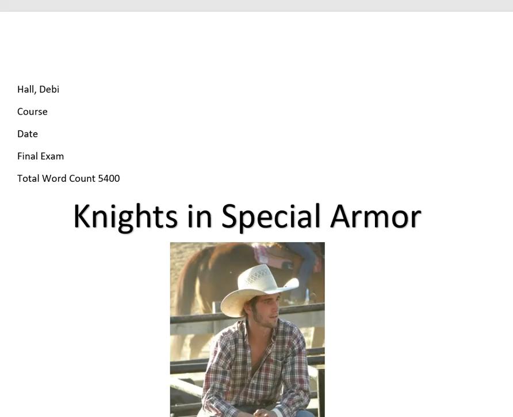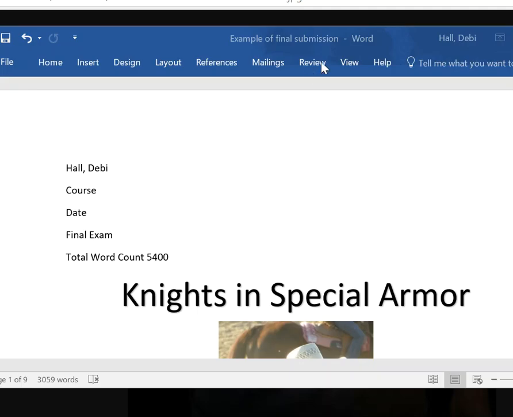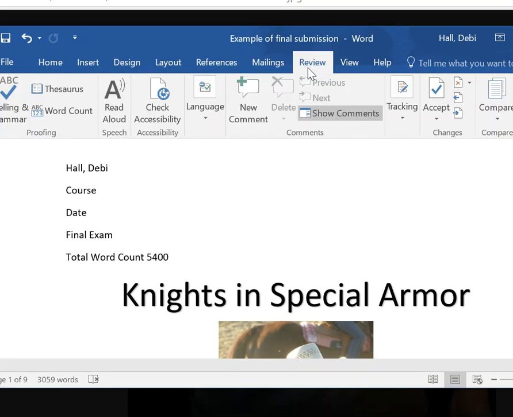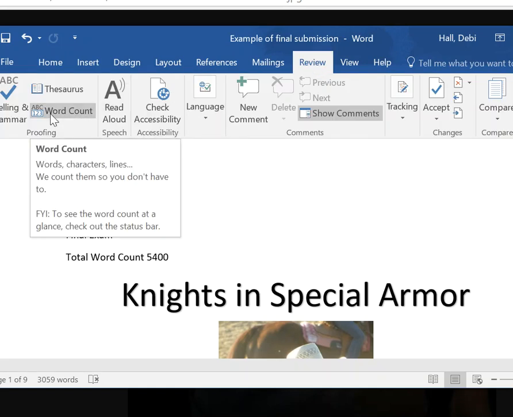Here's an example of the document that I'm going to submit to Canvas for my final essay. Here's my name, the course, the date. This is the final exam. I'm going to take all of this information that I have clustered into here, and I'm going to find the word count by going to Review. You see that review tab right here. I'm going to go to review and I'm going to get the word count for every single thing that's in this document. That's how I find the total word count.